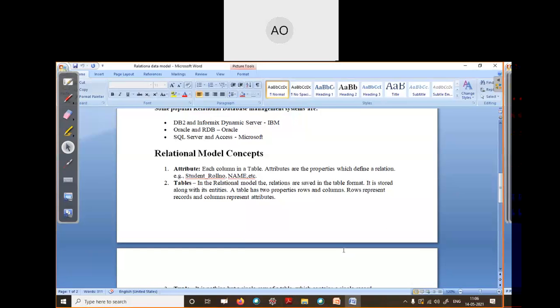We are discussing the relational data model in DBMS. So we have seen what is the relational data model and what the key concepts of the relational data model are. Let's see once again what the key concepts of the relational data model are.